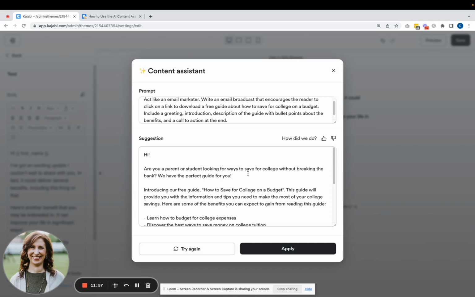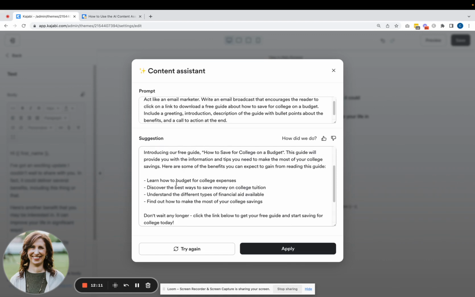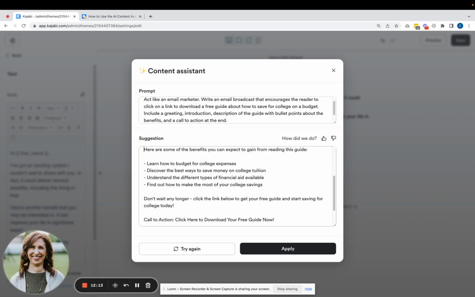Are you a parent or student looking for ways to save for college without breaking the bank? We have the perfect guide. So I might want to edit this to say, I have the perfect guide for you. Introducing my free guide. This guide will provide you with this information. I might want to put this on the next line. Here are some benefits you can expect.